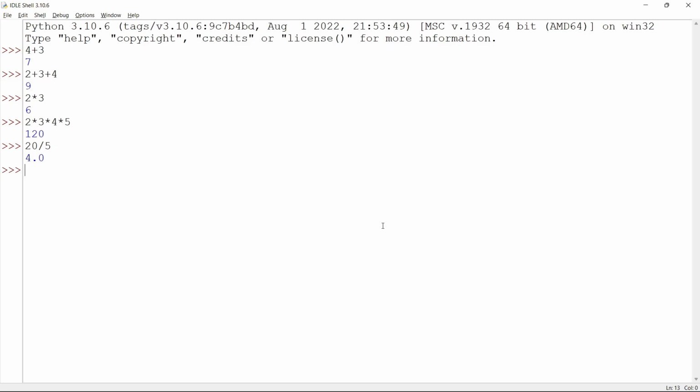For that, in Python you can use the floor division method. Just write 20, and instead of one division symbol, we can write two division symbols. This is known as floor division. With 5, and then press enter, you can see only 4 is coming out.